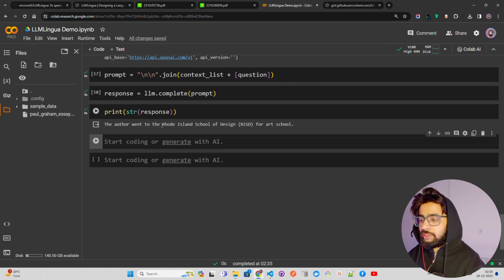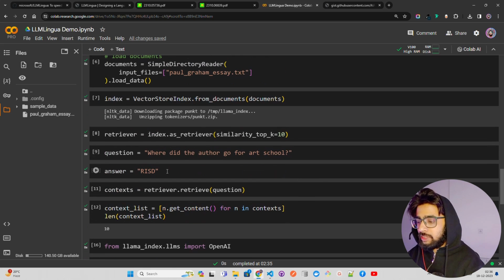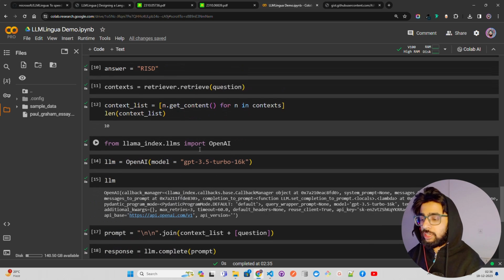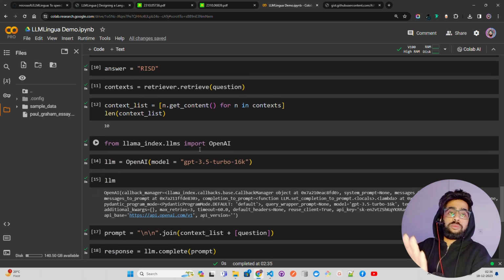And you can see the answer is the author went to Rhode Island School of Design, which is RISD, for art school. Now you can find out the answer was also RISD. This is for us to match it. So you can see that the answer is right when we are using the GPT 3.5 Turbo 16K, which is a normal kind of RAG where you have a vector database, you have a vector store.